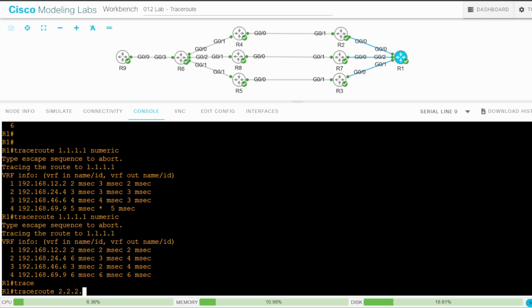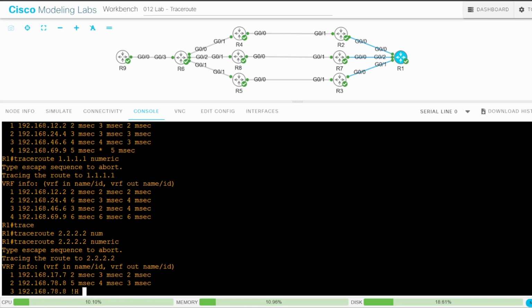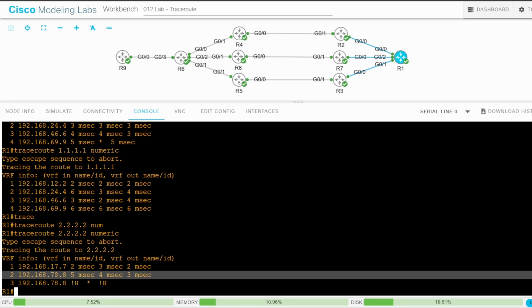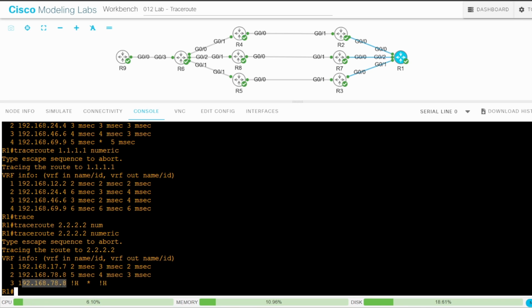Traceroute 2.2.2.2 numeric. Okay, so we get responses from R7 at 192.168.17.7 and R8 at 78.8. But then we get some more from R8.